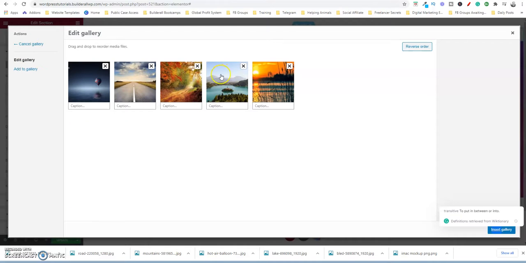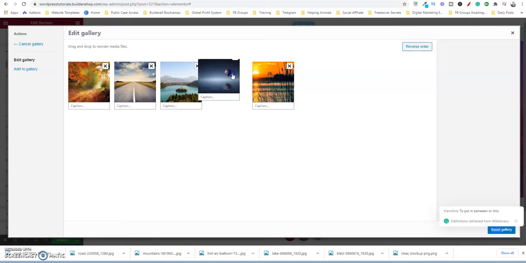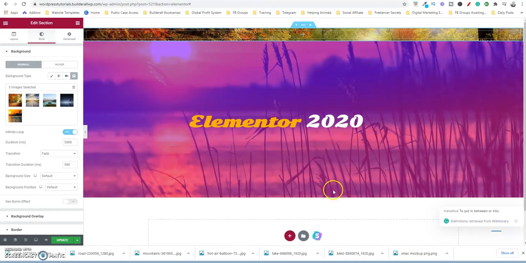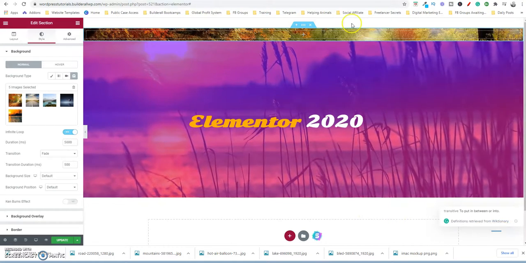From this area here, this allows you to put them in the order that you want them to go through when they slide through each image. So you could just click and drag and move this over here and move this over here. That's how easy it is to order your pictures. In other words, when your website loads, it's going to show this image first, this one second, third, fourth, and fifth, and so on. Once you're done there, click on Insert Gallery, and let's go back up here.